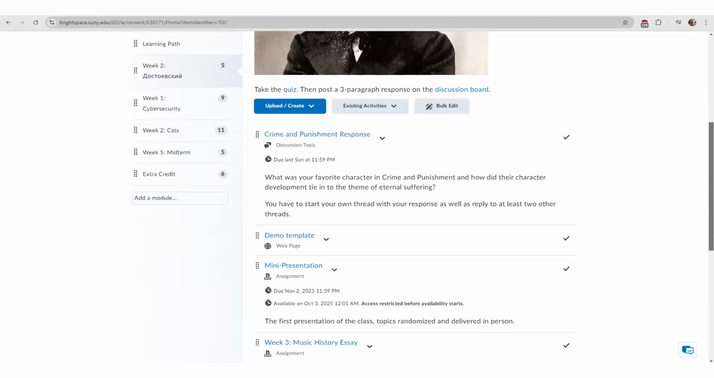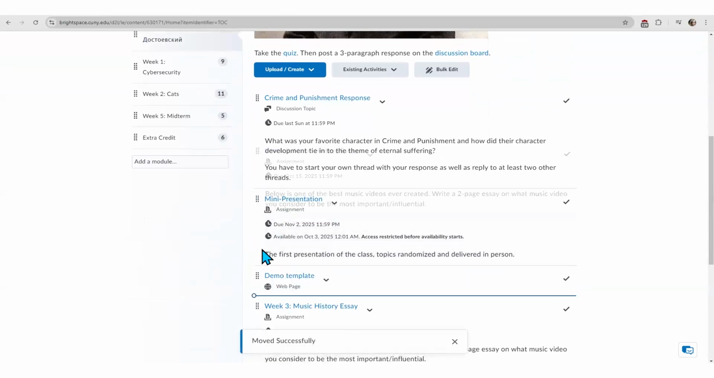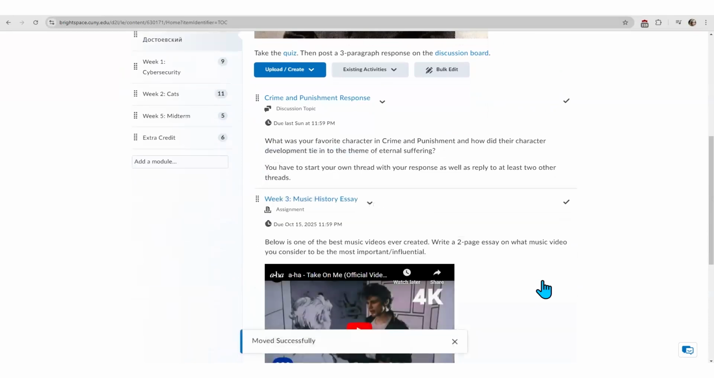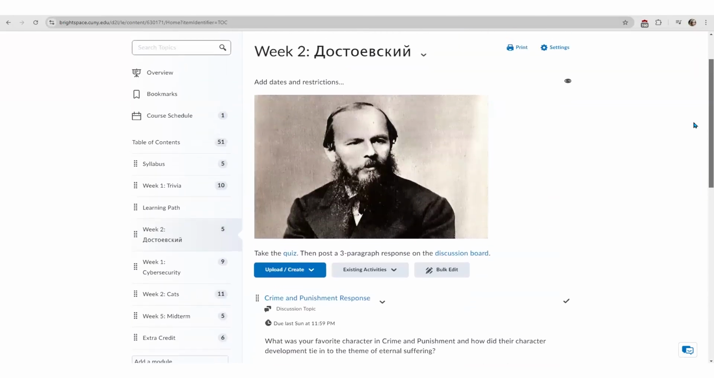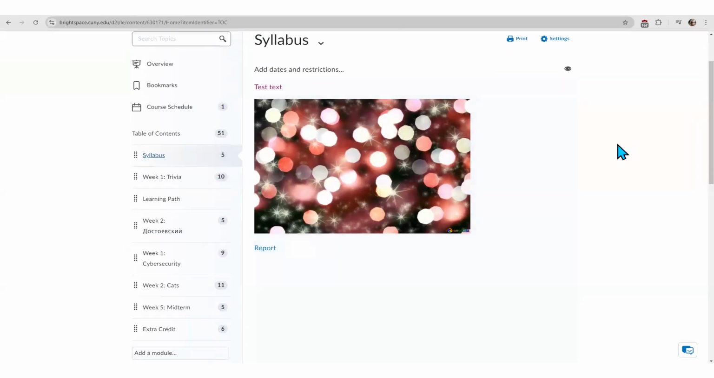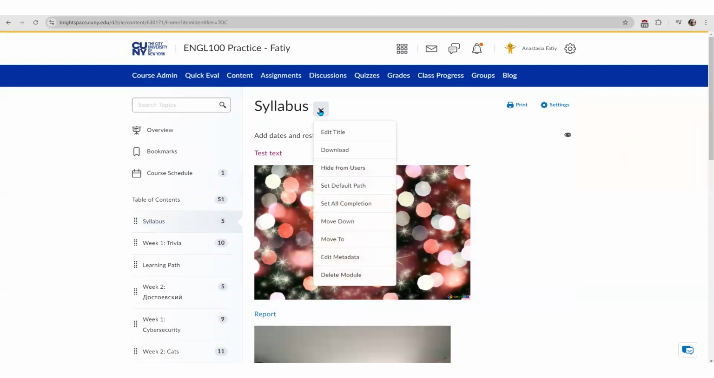I can do the same thing in terms of moving things around for the topics. As you can see to the left of each topic name, once again, I have the 4 arrows, and I can very easily move my topics around. Let's see what other options we have here. Anytime we see this downward chevron in Brightspace, that means it's a drop-down menu that has additional options.